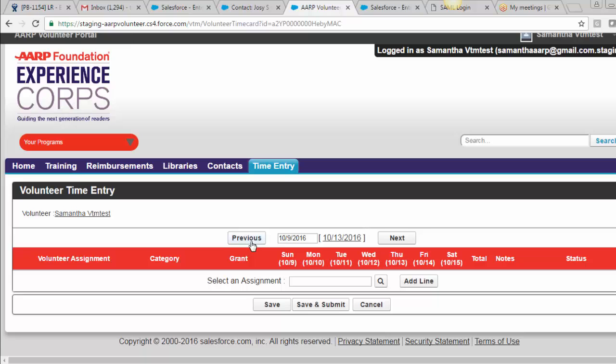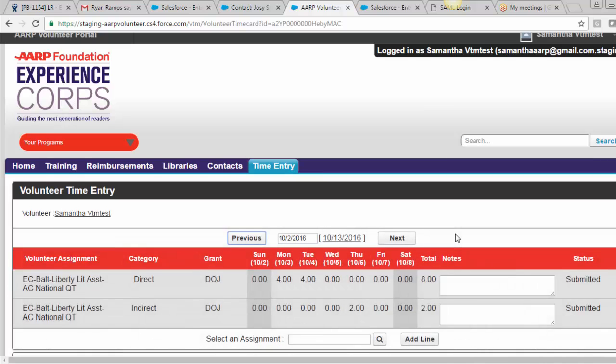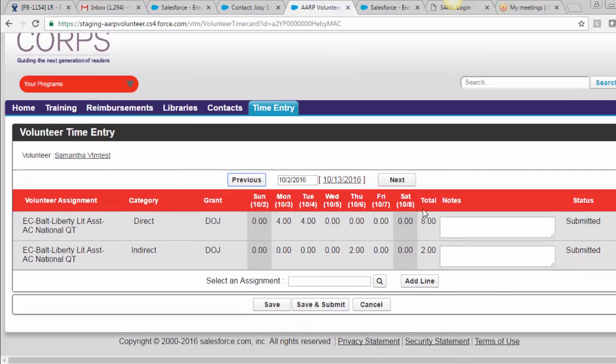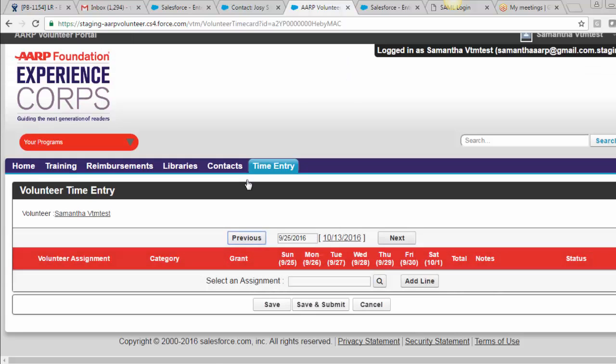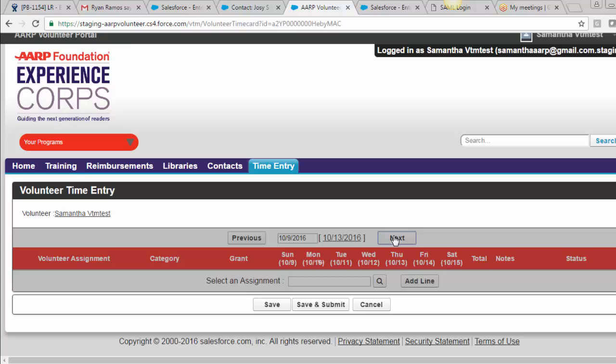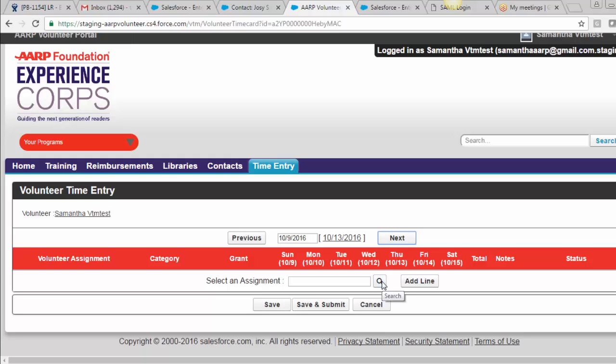And here she has the option of choosing which week she would like to submit time for. So if she clicks previous, she'll see last week's time, and here she's already entered it. If she needed to enter time further back, she can go ahead and click previous. The volunteer should use the previous and next buttons to determine which set of dates they would like to submit time for. Samantha would like to submit time for the week of October 9th, and so we can see those dates displayed here. Next, she's going to select her assignment for which she would like to submit time.